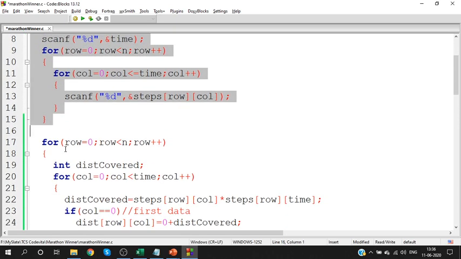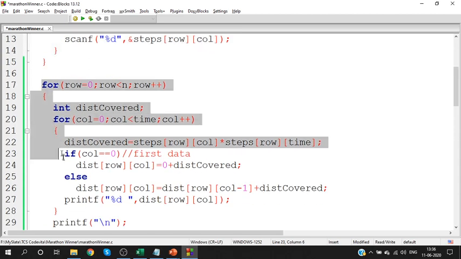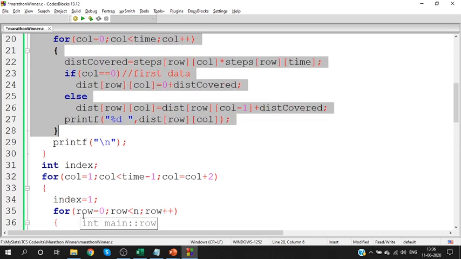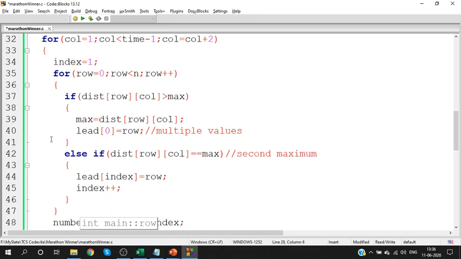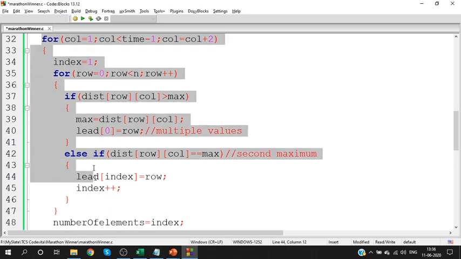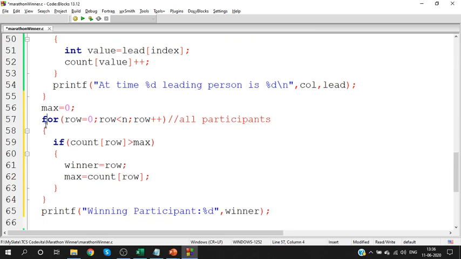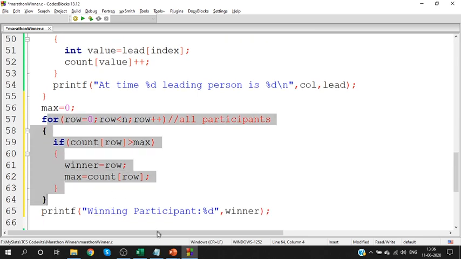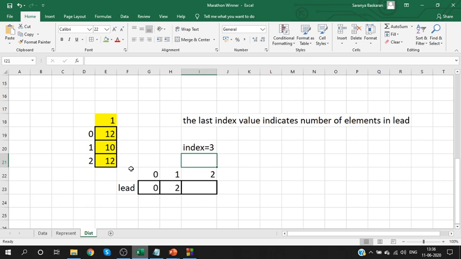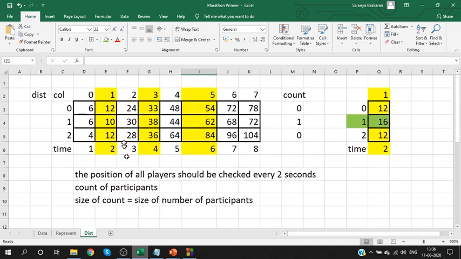Scanning the input. After scanning the input, calculating the distance. With the distance, we are finding at the time slots who is leading. Based on whoever is leading, I am finding out who is the winner. So according to our values, who is the winner in this case?